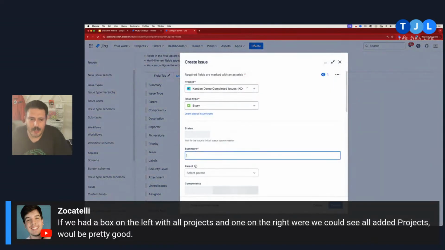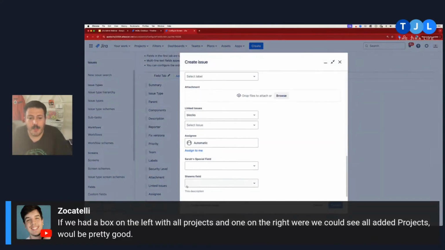When I hit the create button and go down to the bottom, we have Sarah's special field. But in the chat, I'm not going to show you here. In the chat, what should I expect to see? A, B, C, D, or X, Y, Z? What do you think I'm going to see? What will Sarah's special field show? Is it going to show A, B, C, D, or X, Y, Z? What do y'all think? What should it display? I'll give you guys a second here in the chat.